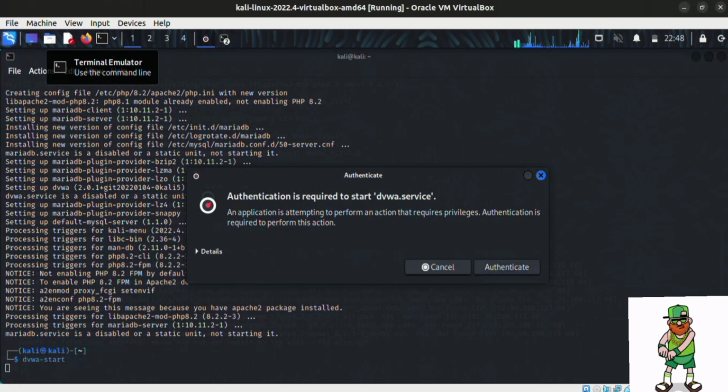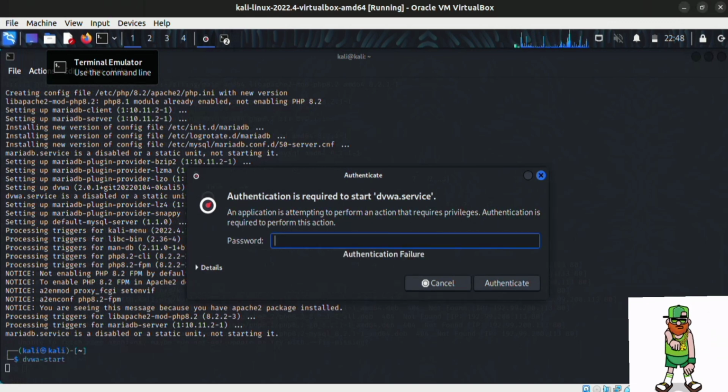Once you have installed DVWA, you just start it with dvwa-start, and you just need to authenticate. I recommend that you do not install this on your host system, because we are going to lower our security, so this may affect your host system and may lead to a compromise. So I suggest you install it in your VirtualBox or VMware.